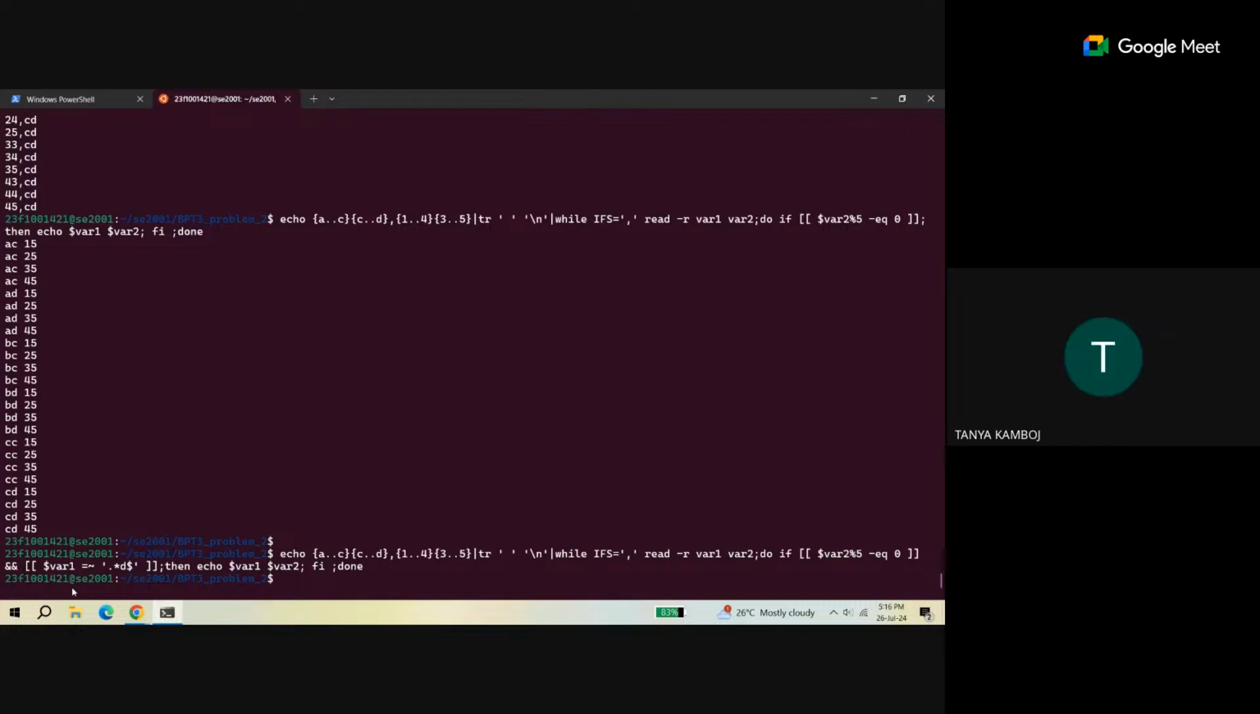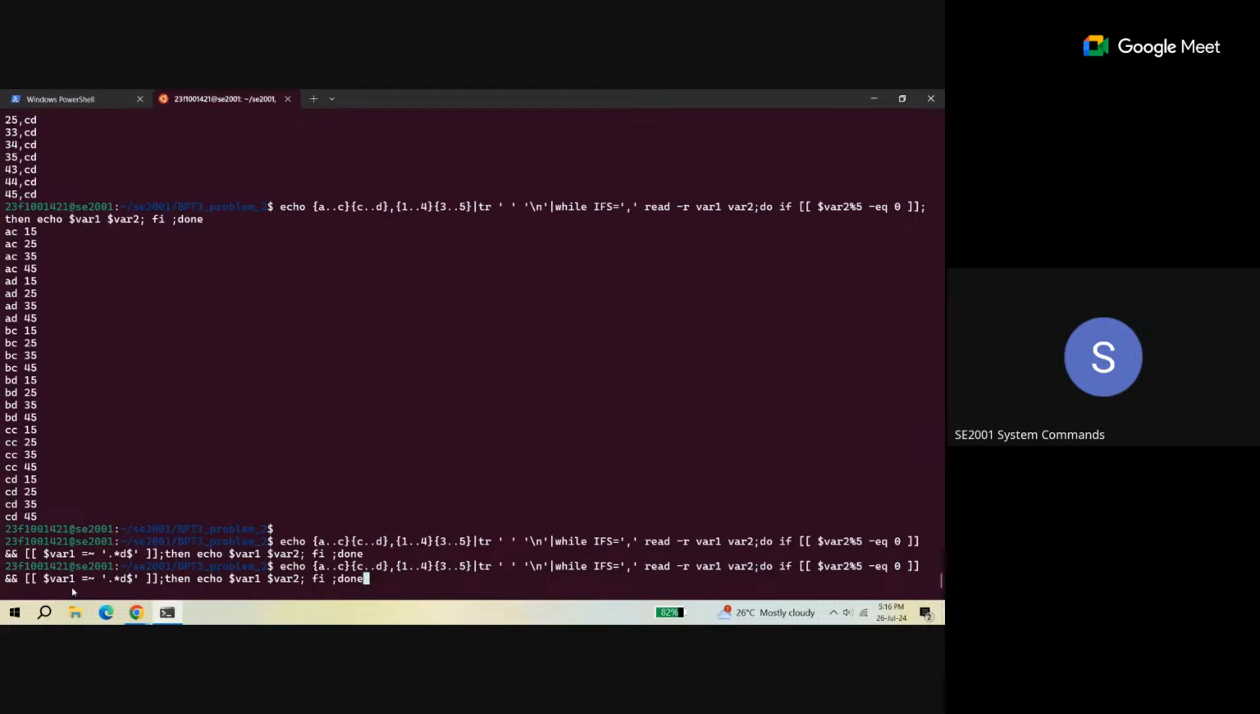Anyone, where is she making a mistake? With equal to, not that sign. The last character should be D. But for such string comparison, we use double equal to, no? But here the comparison is a regular expression. We are checking for the match.